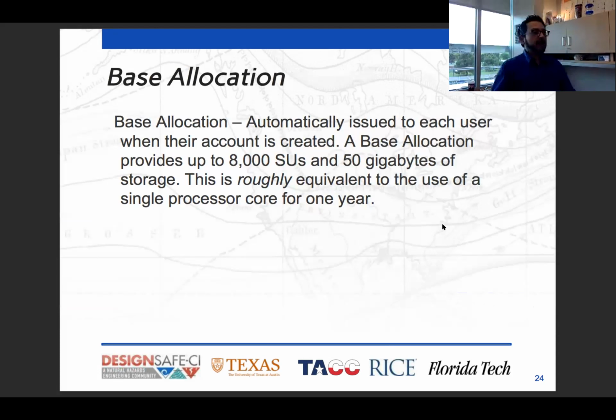So how can we get an allocation beyond what you're given when you first create your DesignSafe account? Well, with your base allocation, when you first sign on to DesignSafe, you are given 8,000 SUs. SUs are the unit of measure we use to keep track of how much processing power is being used. We also give you 50 gigabytes of storage. That's roughly what we figured you'd use during 1 year of using a single processor core. And that base is given automatically to everyone.